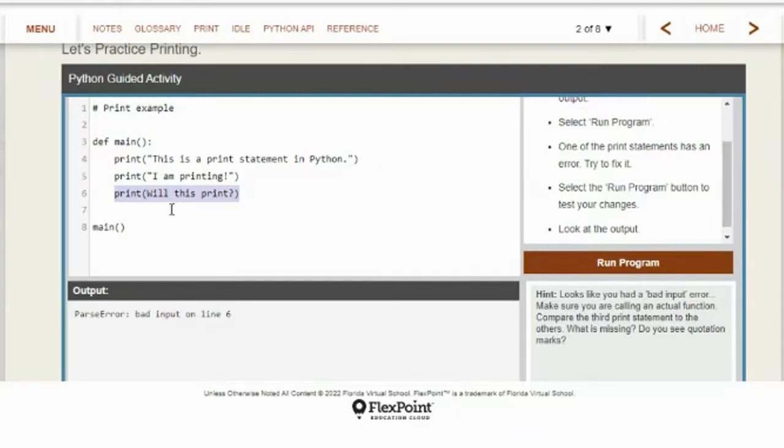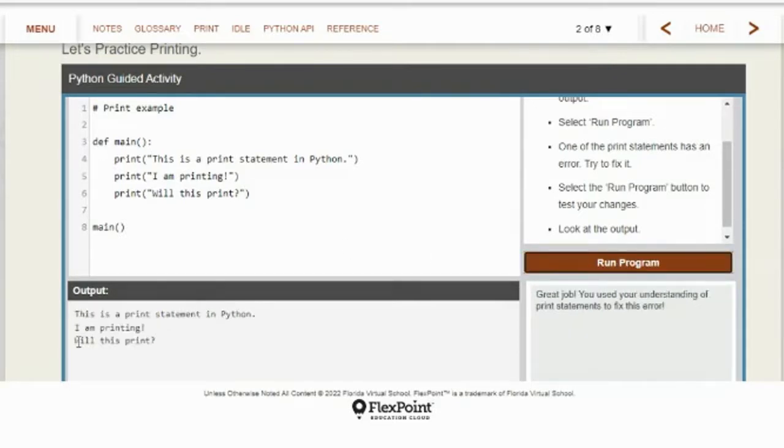Try to fix it. So since this is a string in here and we want to literally print the string that's in this parentheses, we have to put quotes around it, because otherwise it thinks, will this print question mark is some kind of variable or something, and there's no definition for that variable, so it doesn't know what to do with that. But if we put it in quotes, we make it a literal string, literally print this. Now when we hit run program, it'll put that, will this print?